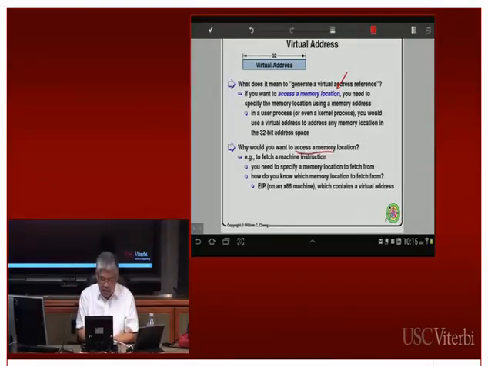So why would you want to access a memory location? Well, it turns out we do it all the time. For example, I'm going to look at 3 examples. When you fetch a machine instruction, should you use a virtual address or a physical address? Well, you need to specify a memory location to fetch it. This machine instruction is sitting in memory, so you need to go there and fetch that instruction, put it into the CPU so you can execute it.